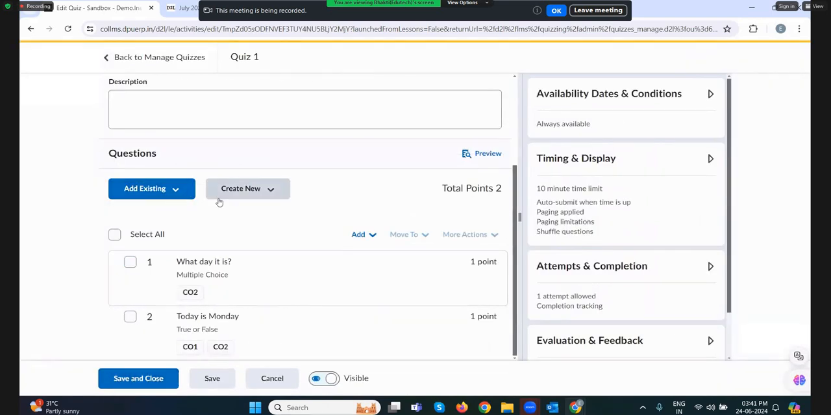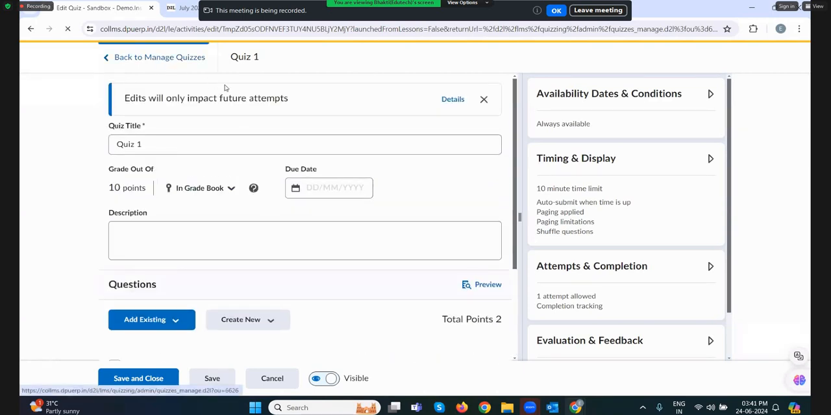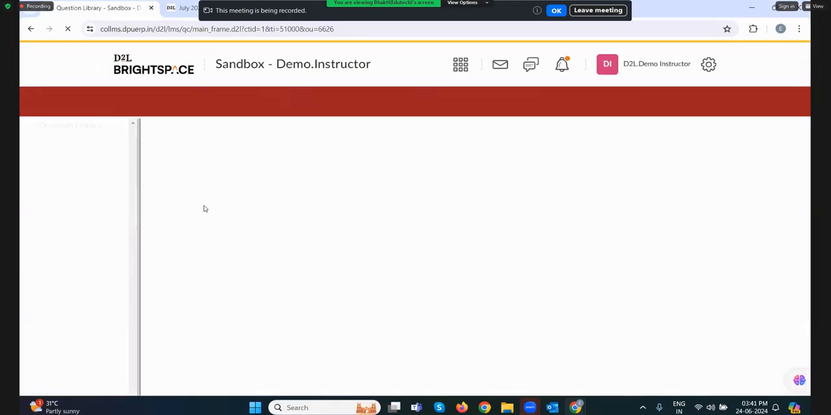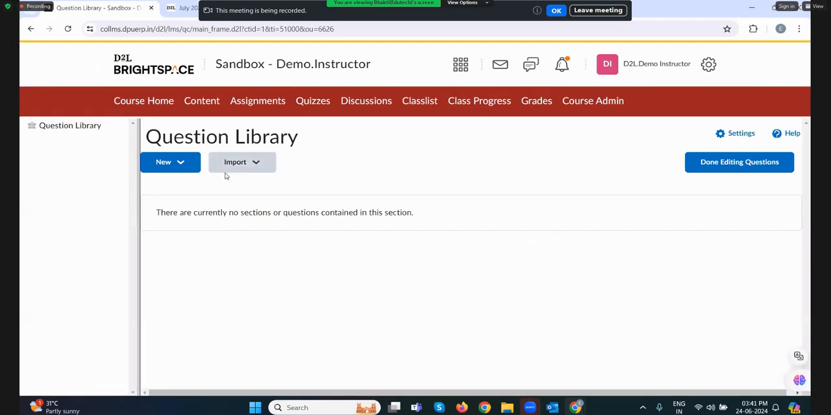So the best practice for your quizzes would be you create a question bank, a question library. In that you create a folder. Obviously, all the questions will be here. Create a folder and start creating questions here, and then decide and bring those questions to the quiz. That I would say is the best practice for the faculties to follow.